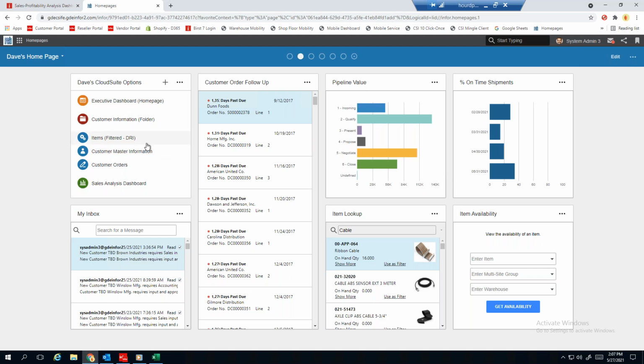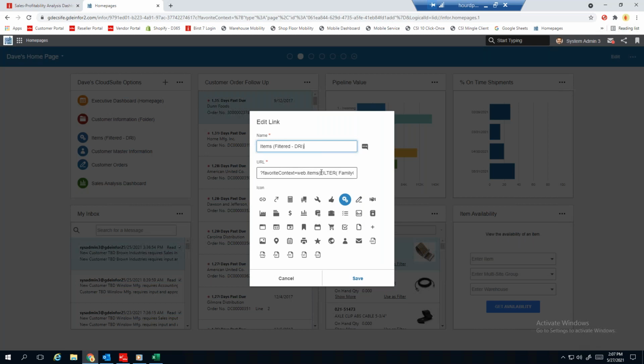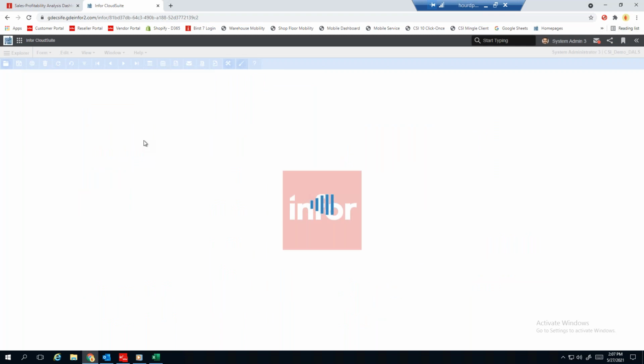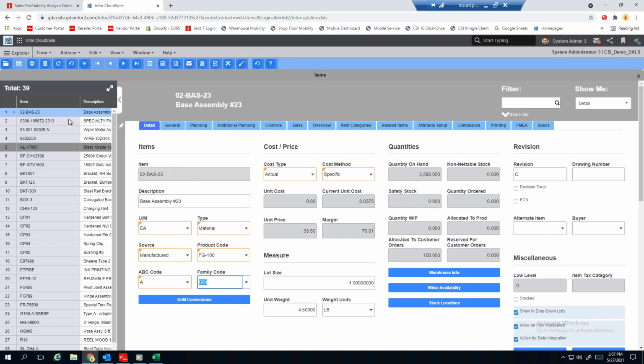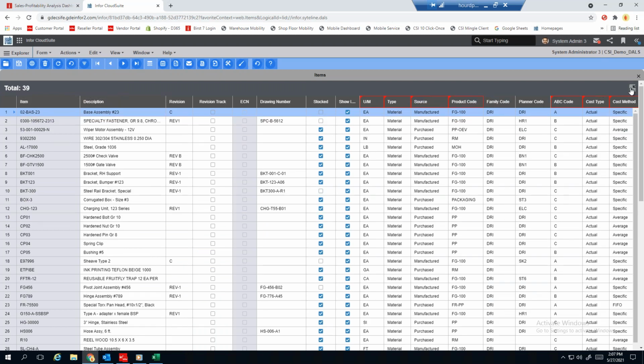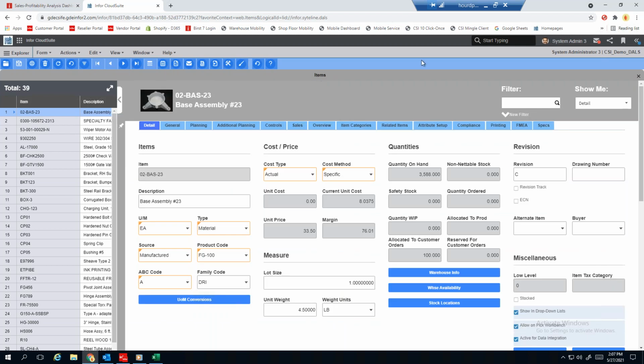So you can see here I've got the items form, and I've got it filtered for just DRI family code. Well, if I right click on that, you'll see when I click edit, that little filtering appears right here. So it says family code equal DRI. I've got that embedded in that syntax, so that when I hit that, it's not just going to bring up the items form, but it's going to bring up the items form with those items that are in this case, the DRI family code. So you can have any type of filtering you want, but that's just an example of some of the different things you can do on one of the home pages.